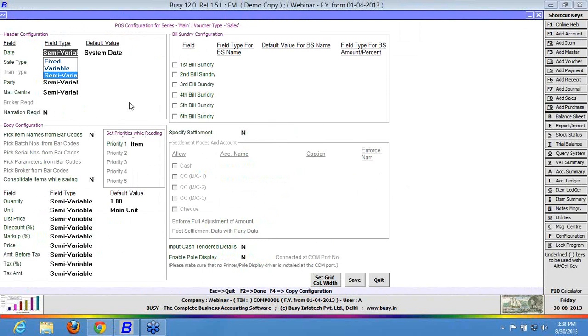See, there are three things here: fixed, variable and semi-variable. Fixed means you are going to freeze it. When you are doing the billing, the cursor will not go to that option, and you will not even be able to change it manually. Variable means the cursor will go there. You have to select it while doing the billing.